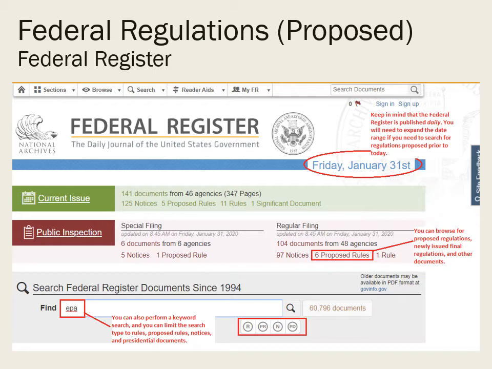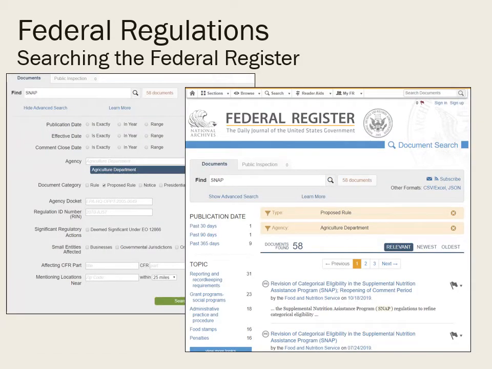You can also search it, and you can narrow your search type. So if you look in the search box here, you can see that I'm searching for EPA documents. If I were to click on the PR circle, then I have limited that search to proposed rules only. So if I want to search the Federal Register for regulations about the Supplemental Nutrition Assistance Program, or SNAP, I can just go ahead and search for SNAP.